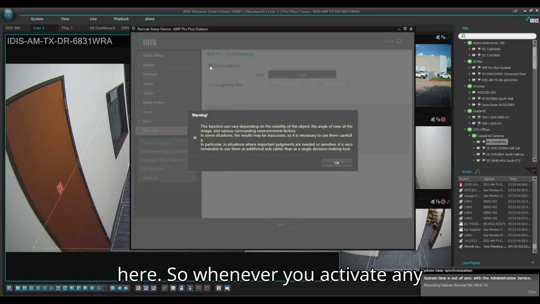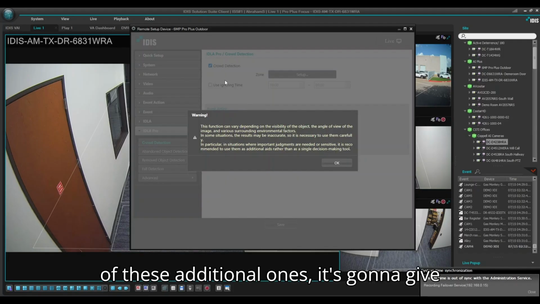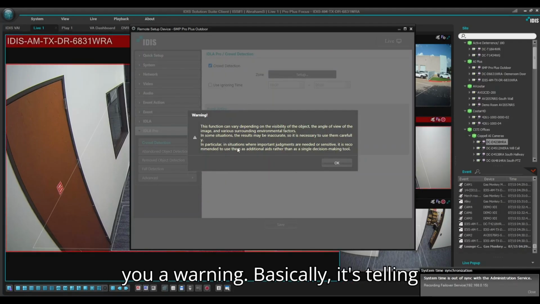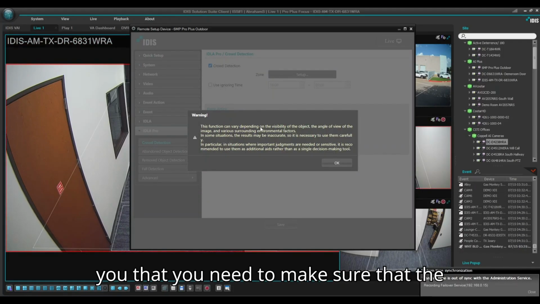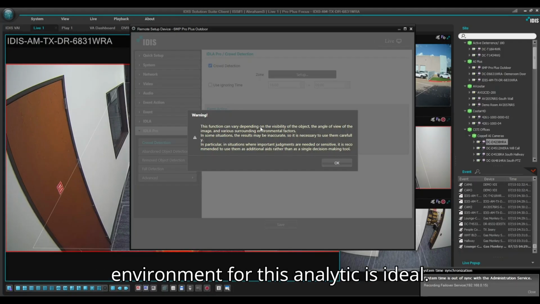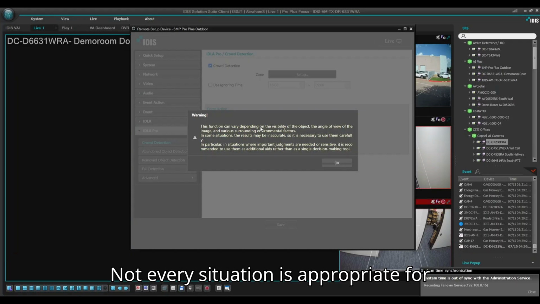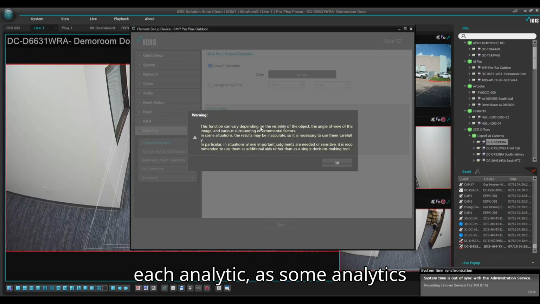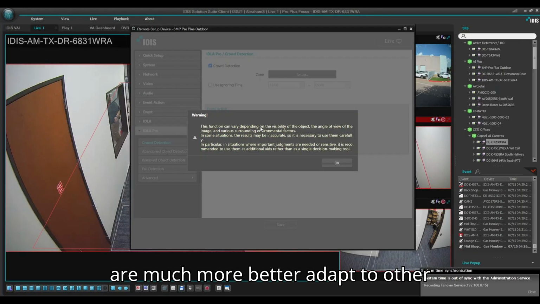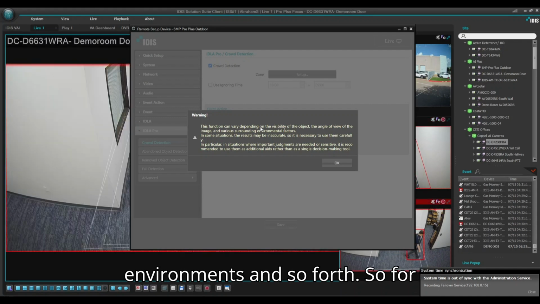Whenever you activate any of these additional ones, it's going to give you a warning. Basically, it's telling you that you need to make sure that the environment for this analytic is ideal. Not every situation is appropriate for each analytic, as some analytics are much better adapted to other environments and so forth.